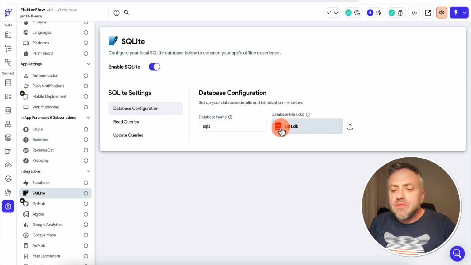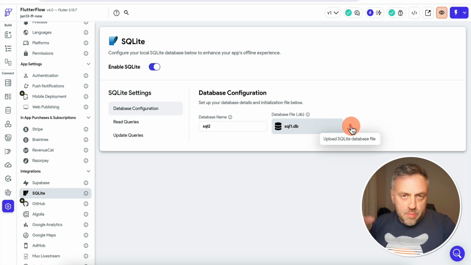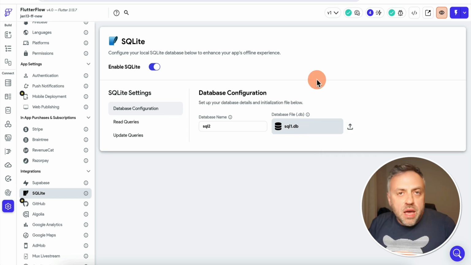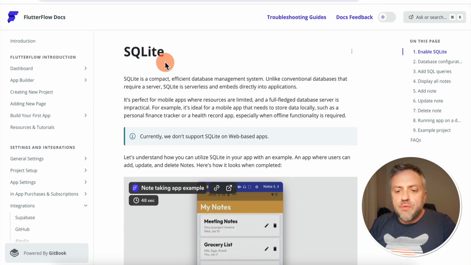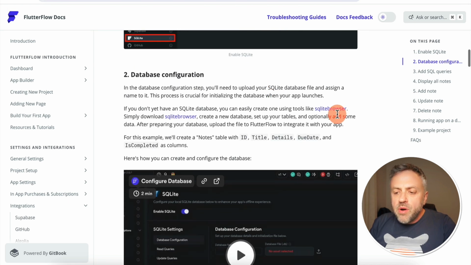Now, FlutterFlow does not give you a way to create this file inside of the UI. You need to create this file somewhere else and then upload it to FlutterFlow. Once you have this file, you can simply click here and upload it. Okay, so how exactly can you create this file? Well, there are lots of tools that allow you to create such files. If you head over to the FlutterFlow documentation and search for SQLite, they recommend a tool called SQLite Browser. This is a great tool that you can use.